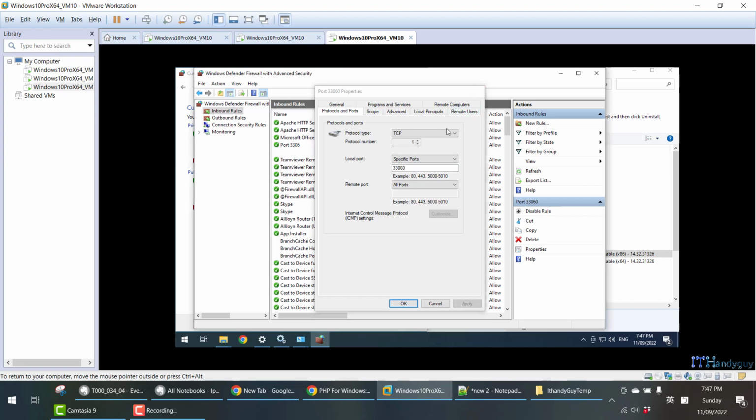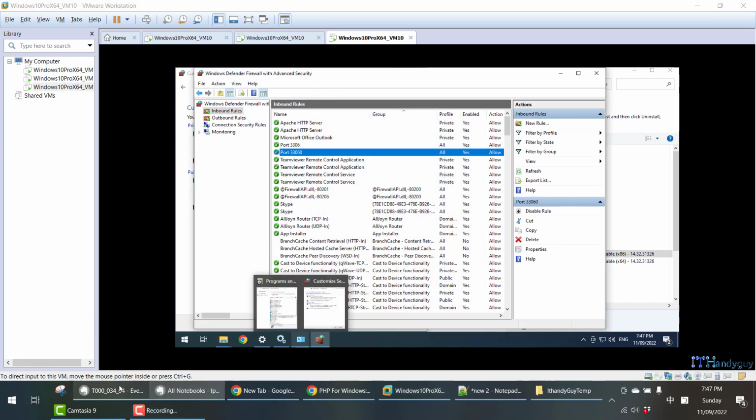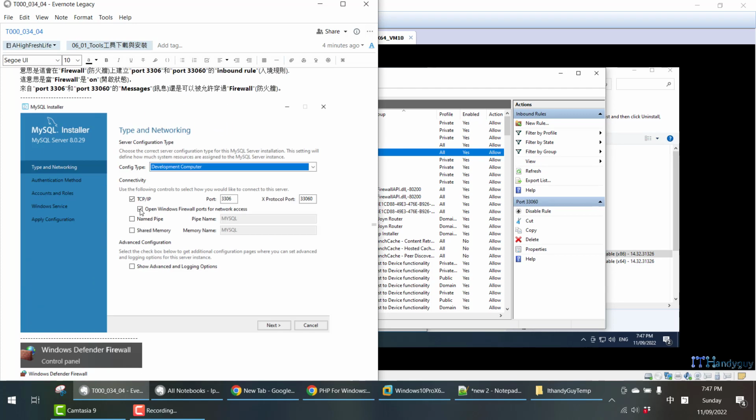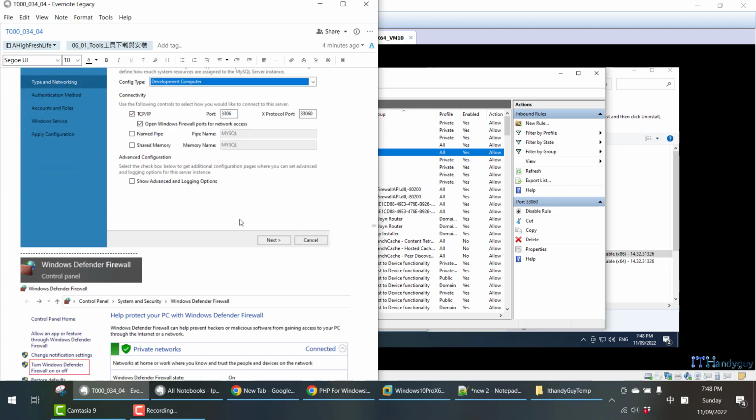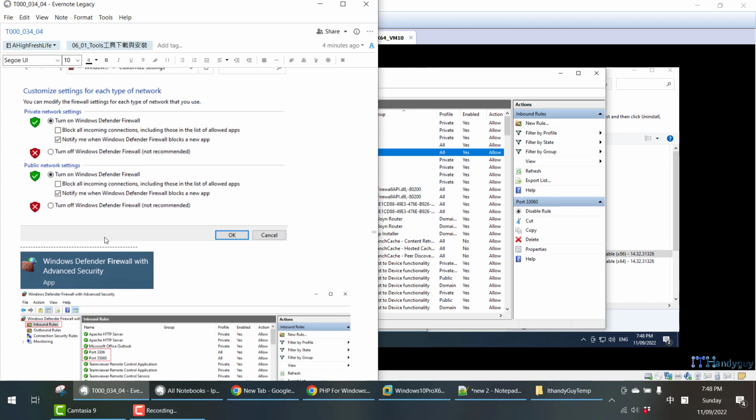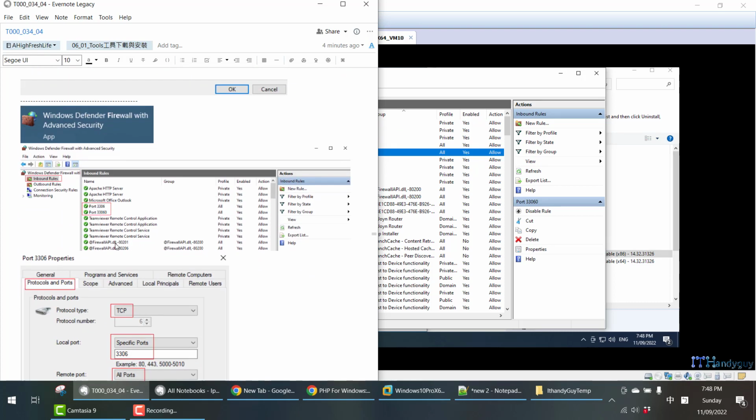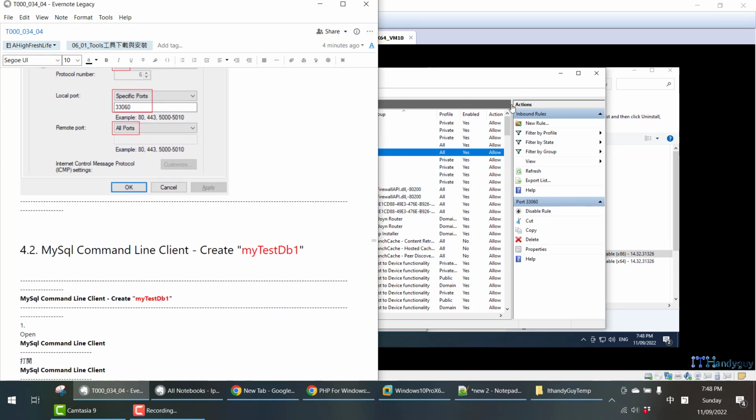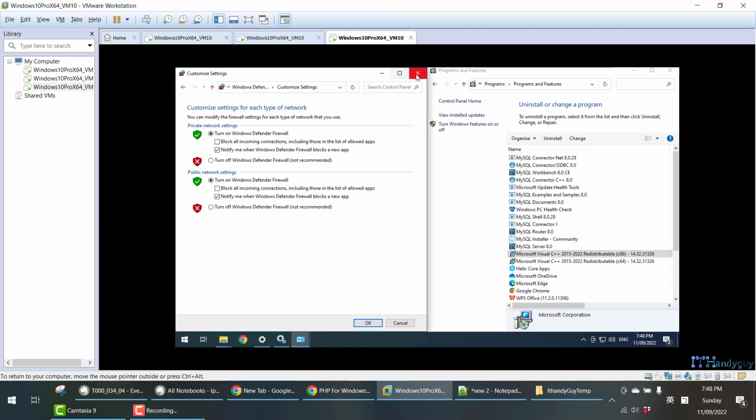Okay, so these are the two inbound rules. Because when I installed MySql, I ticked this one, open Windows firewall port for network access. Then it creates two inbound rules for these two ports. Okay, so this is how it counts. Alright, next.